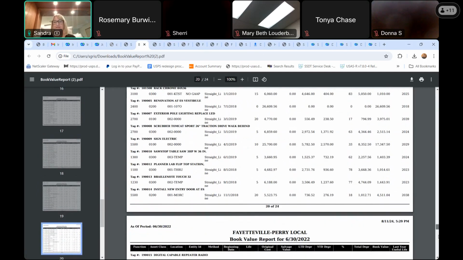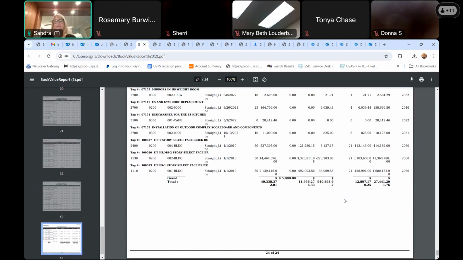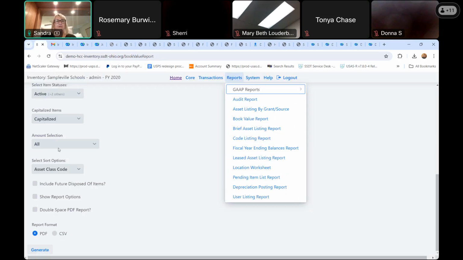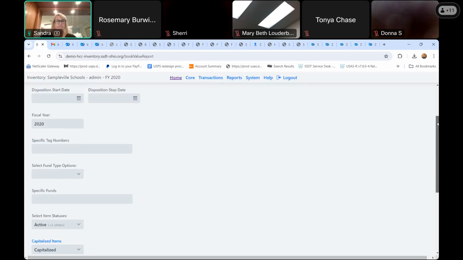So if, let's say, your total book value report does not equal some of those GAAP reports, and your GAAP preparer wants to know why, or they're looking through why that's not true, again, be sure you're running this capitalized only. I've seen that many times where it's on both. So that's kind of important to remember, to run it capitalized and active, so you don't get more items than you want on here.